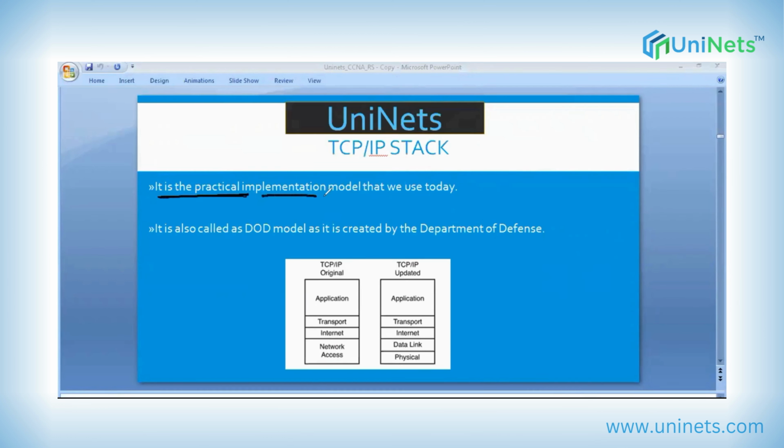It is a practical implementation model that we use on the internet, and it is also called the DoD model. Right? The difference between OSI and TCP/IP is that in OSI we have 7 layers, whereas in TCP/IP you have 5 layers.